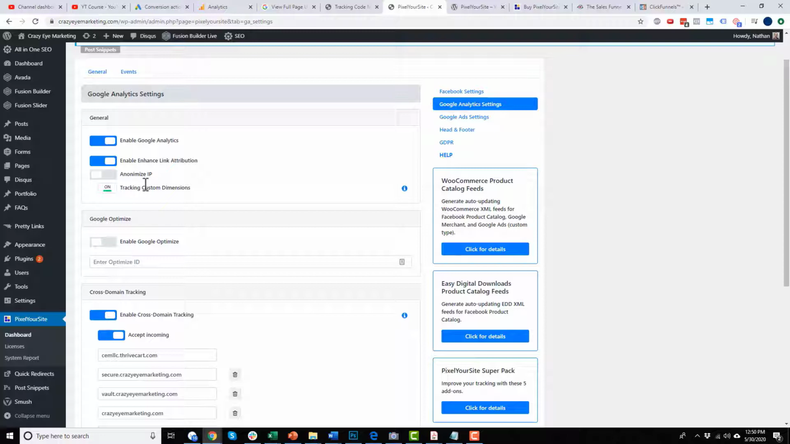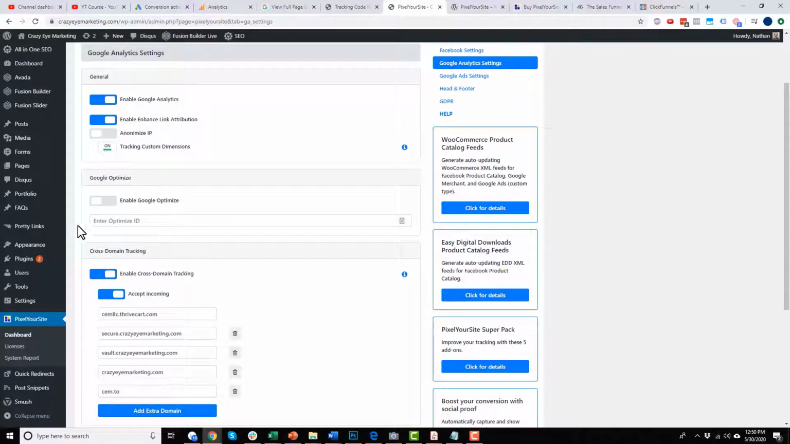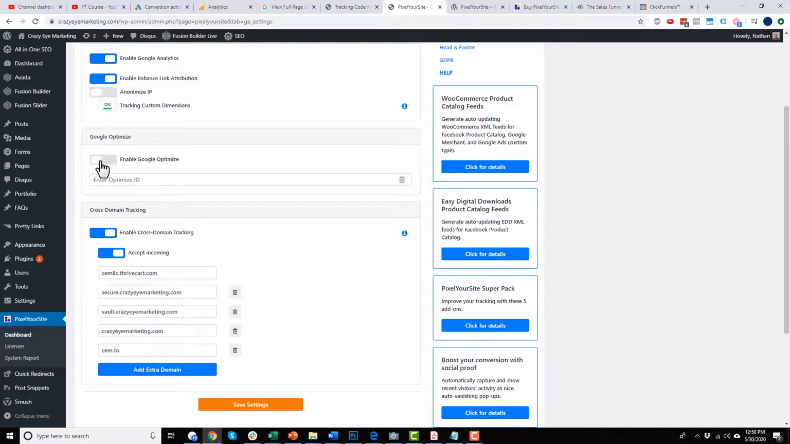It depends on your location and your privacy policy and all that type of stuff, of how you want to handle that. Google Optimize, you can turn it on if you're using Google Optimize, or you can leave it turned off if you're not.